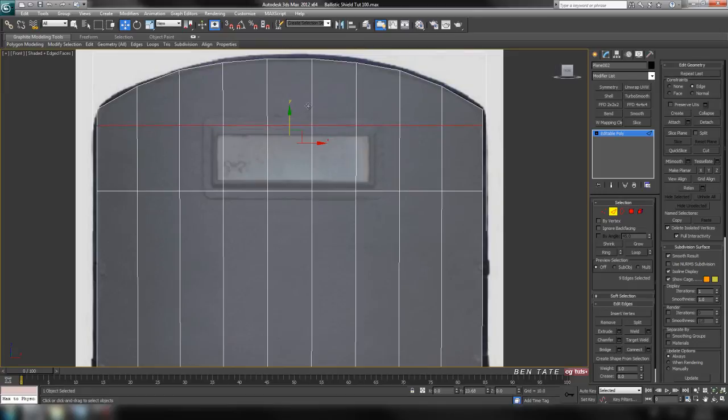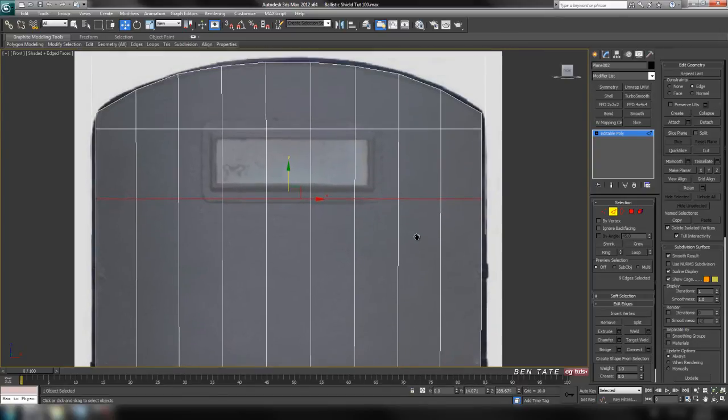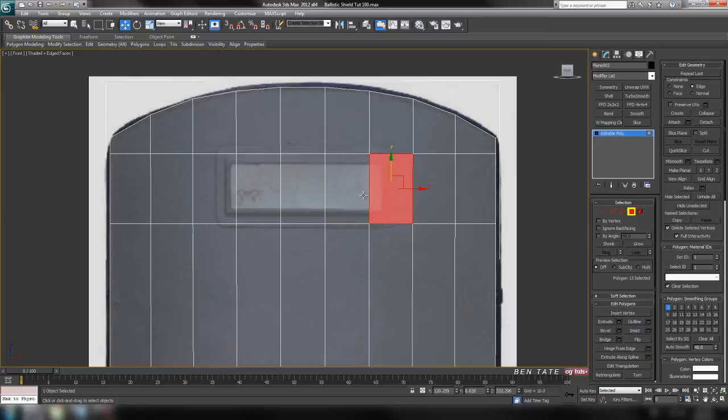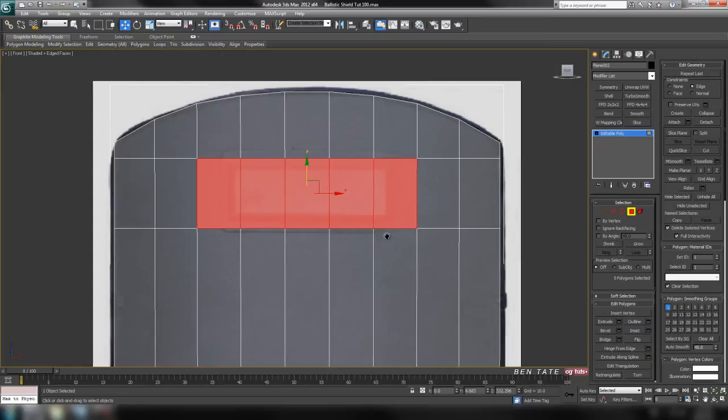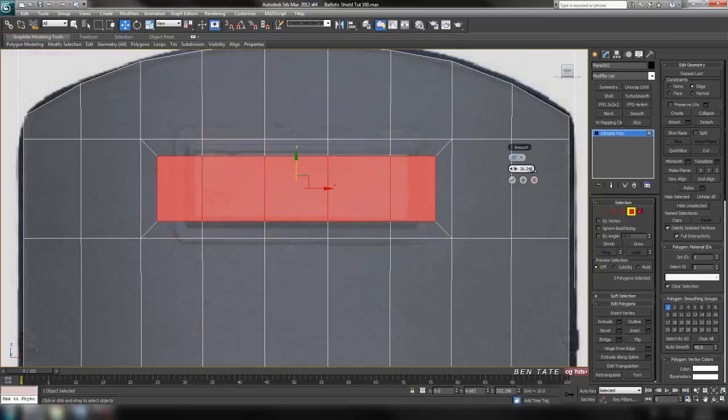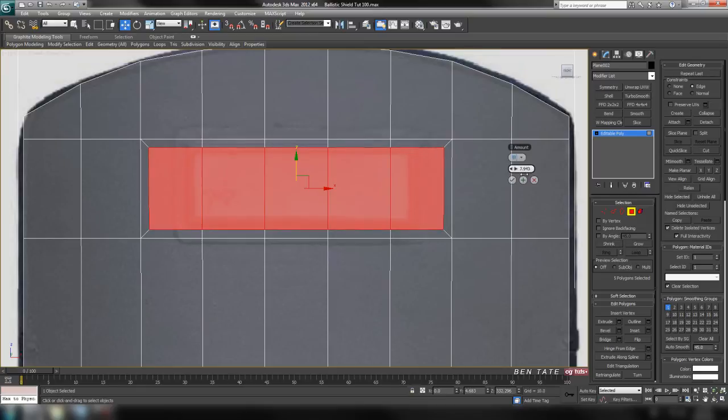Let's actually make it a little bit bigger. And let's maybe move this edge just down a little bit. So I'm just going to loop that and slightly move it down. Okay. And let's maybe grab these polygons here across the center. And let's maybe do an inset on this. Okay, so we'll take the inset up a little bit. Maybe about 7 or 8.